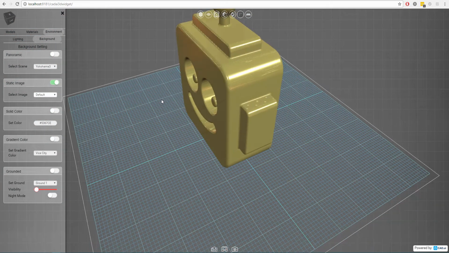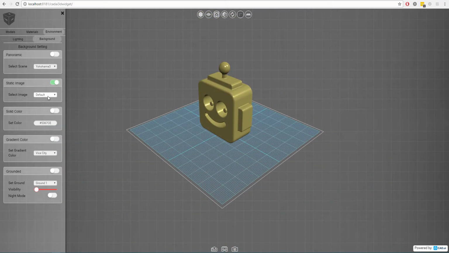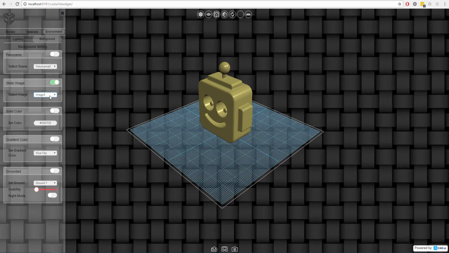The static image background can be used to set a textured or pattern background image. Select from the list of such images given in the Select option to see the effects.